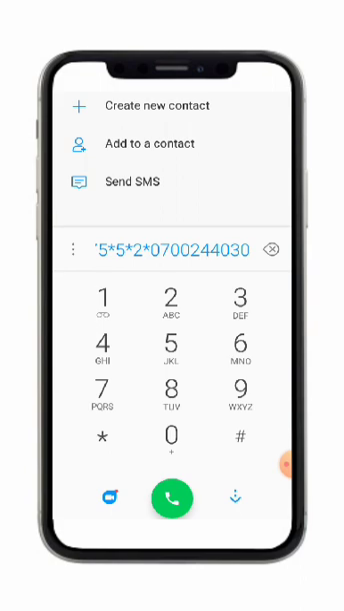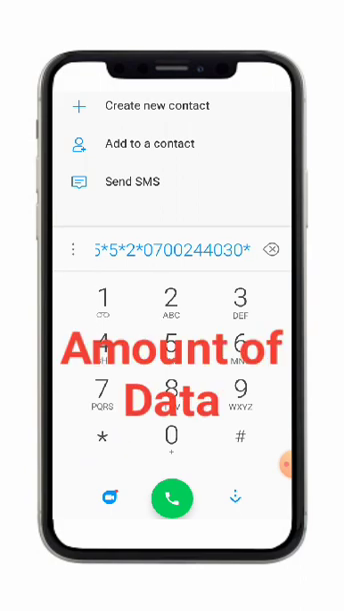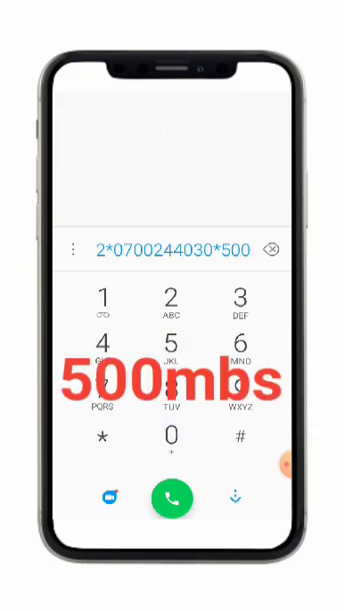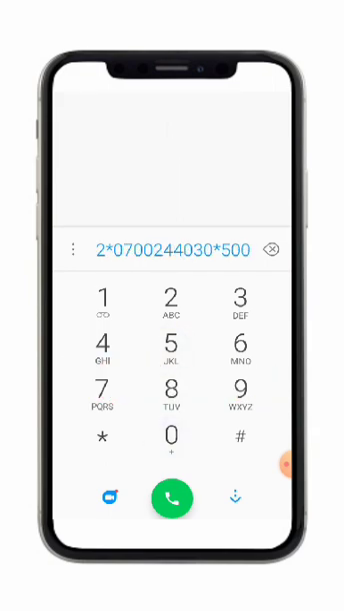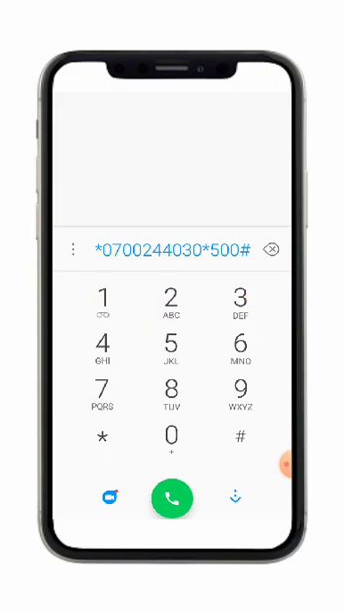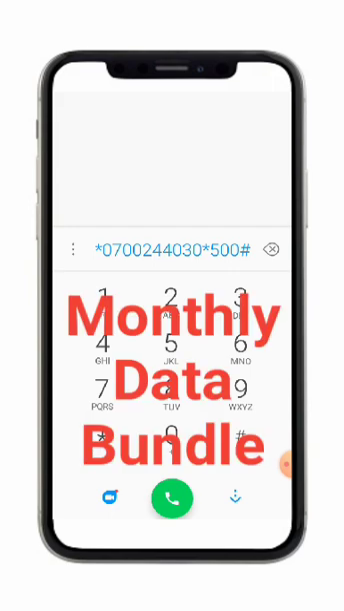Now after I press star, I put in the amount of data that I want to send. Let's say I want to send 500 MBs. Put in 500, then afterwards I press hash. Now both of you will receive a message confirming the transaction, and at the other side your friend will have received his or her monthly data bundle.